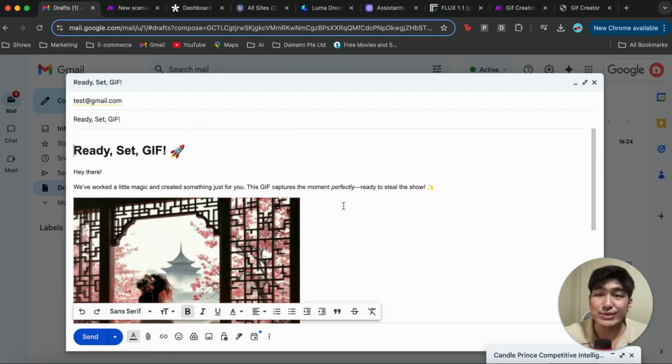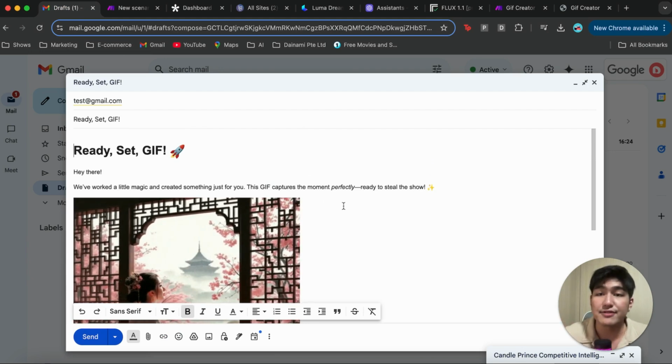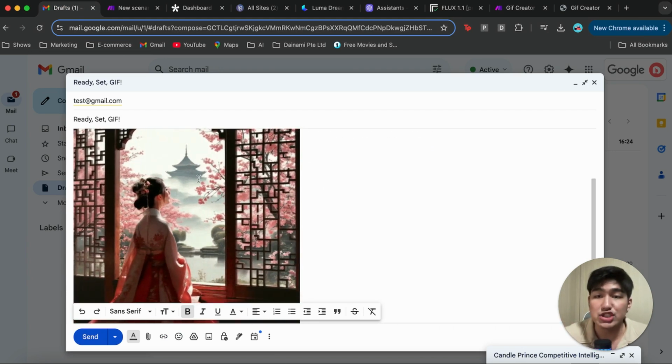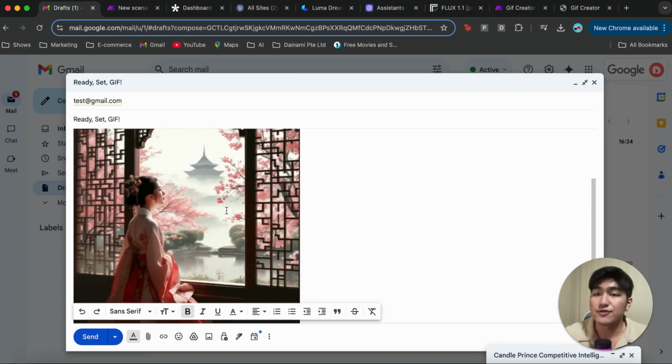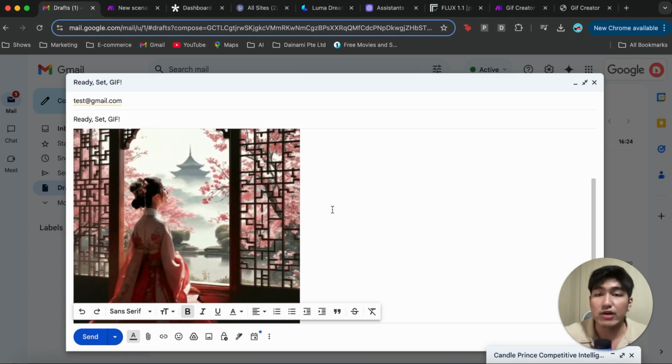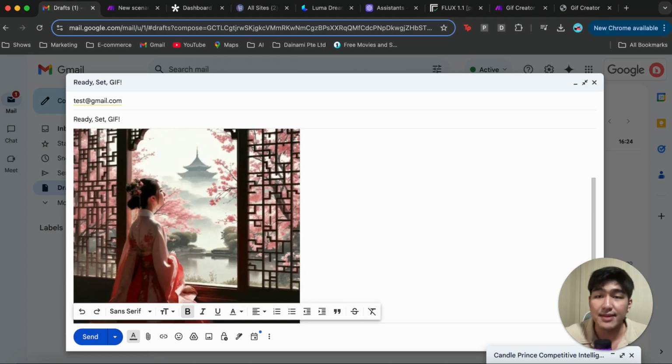So take a look at this, right? This email is a simple template that I have created, and I have also generated this GIF just from text by keying into the form that I want an Asian princess to be looking out of the window in awe. So this is what we want to get, beautiful and brilliant.